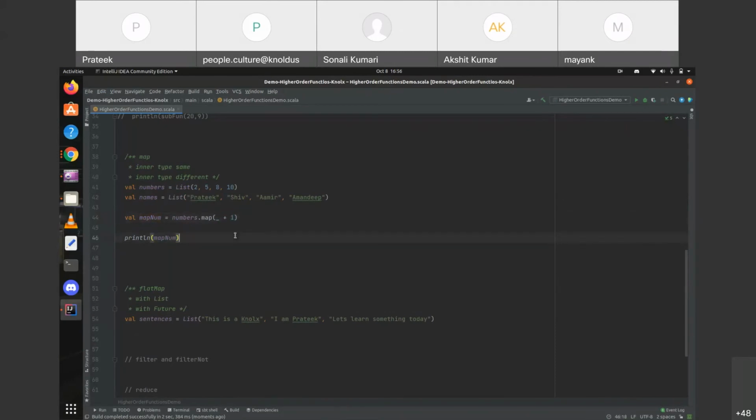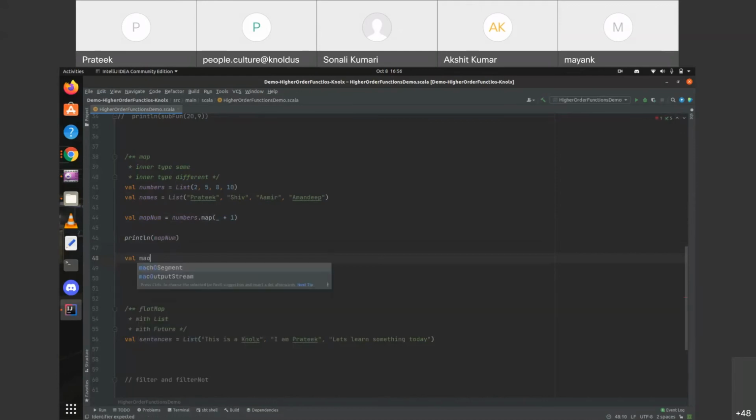But let's take an example where the inner element type will be changed. So let's say map names. Let's comment this one first.